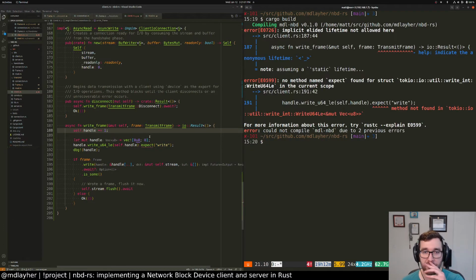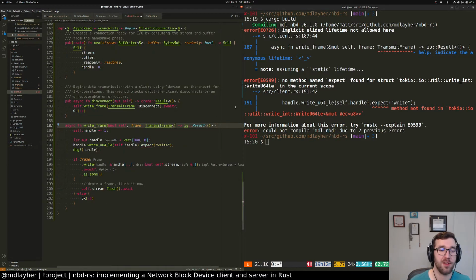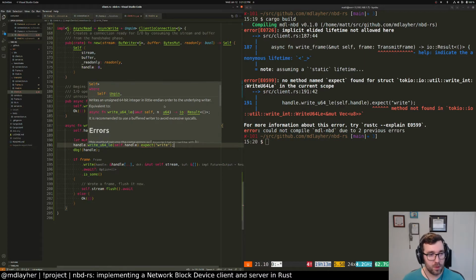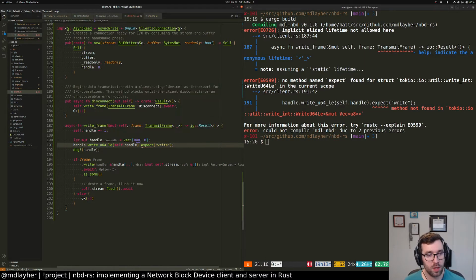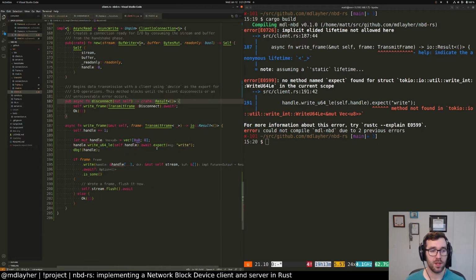Getting there. Okay, so transmit frames have a lifetime associated, which in this case is anonymous. We're not using it at all, so that's fine. Method not found. No method expect. Equivalent to... Oh, I have to await it, don't I? Although in this case, I think we want asynchronous. We're using an asynchronous method. It doesn't matter. We're basically just trying to get this working.